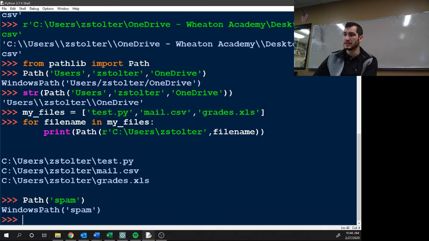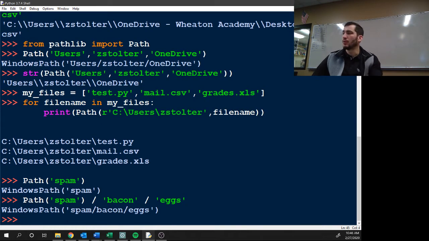Windows path. Bam. What we can then do is add /bacon. It will throw those things together.